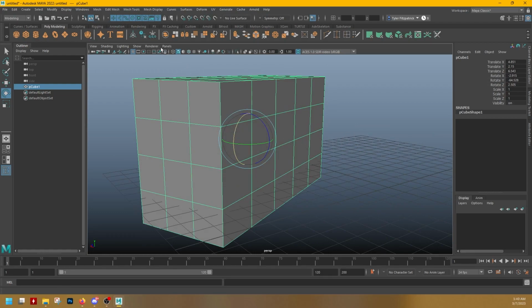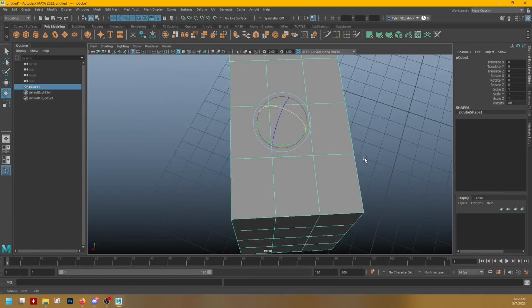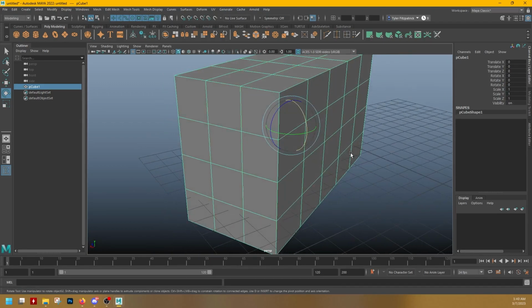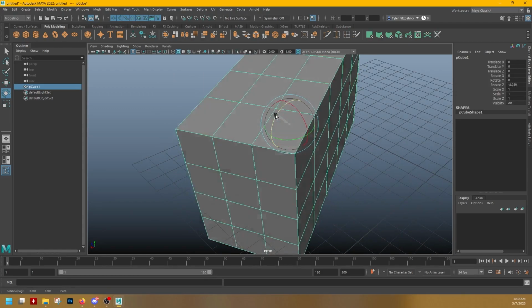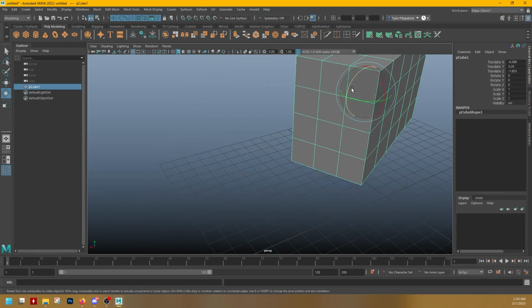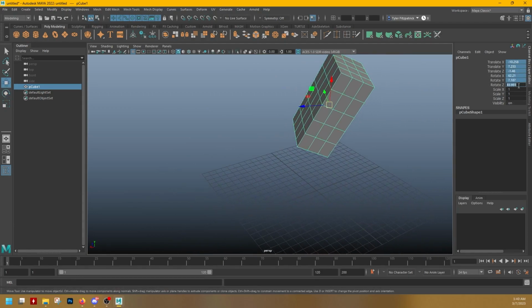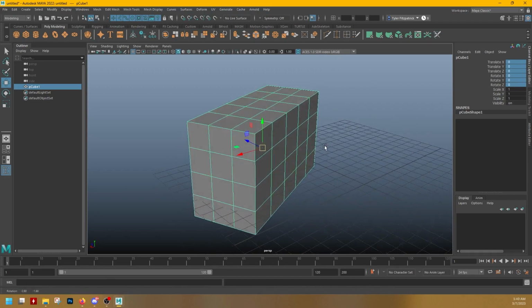What I can do is I can hit Freeze Transformations, and it zeroes everything out over here while not moving the object at all. So now this is its new position in the world. And you can see the rotation axis changed, so now it is more in line with the world rotation. And if I were to move this around again, I could then zero all those out to bring it back to the default position.